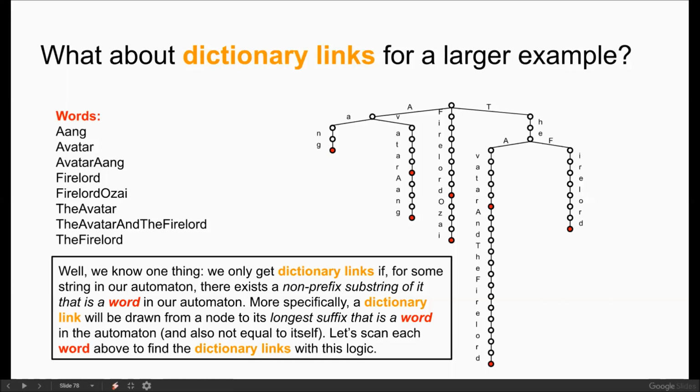More specifically, a dictionary link will be drawn from a node to its longest suffix that is a word in the automaton, and that is also not equal to itself. So think about that for a second. Pause the video if you need to.